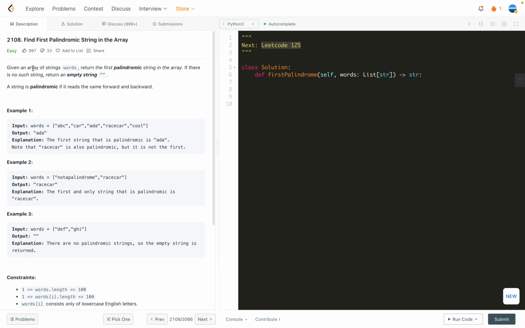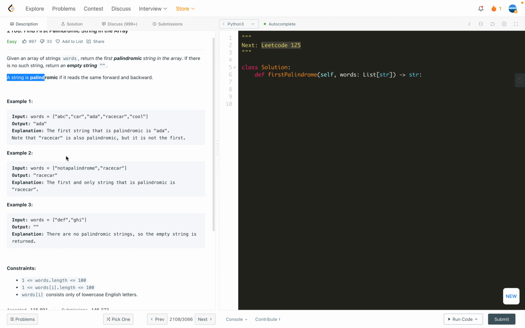Here we are given an array of strings called words. We want to find the first palindromic string in the array. If there is no such string, we are going to return an empty string. Here it explains what a palindromic string is: a string is palindromic if it reads the same forward and backwards. Here are three examples. They are very easy to interpret, so we don't want to go into these details here.